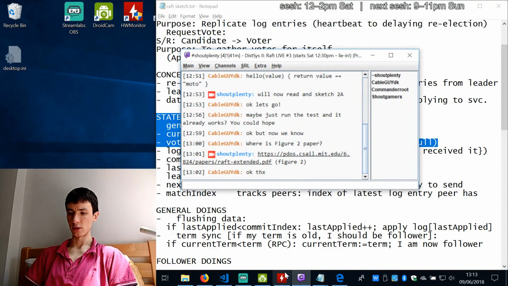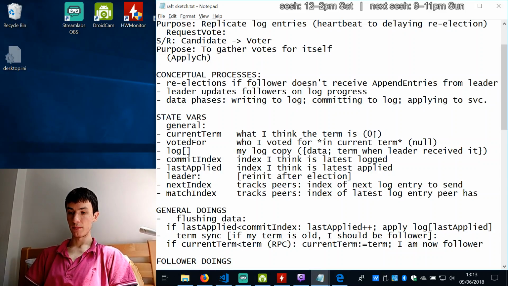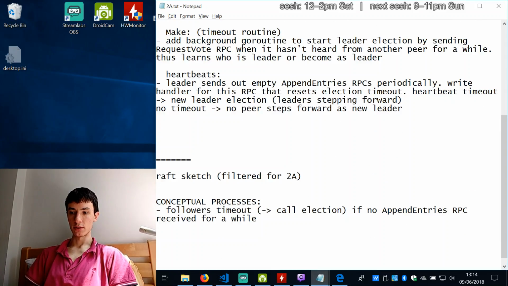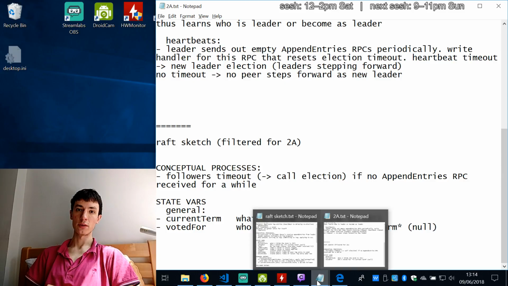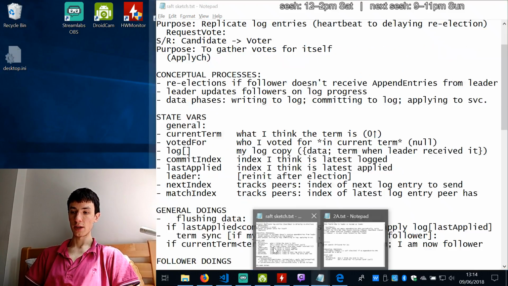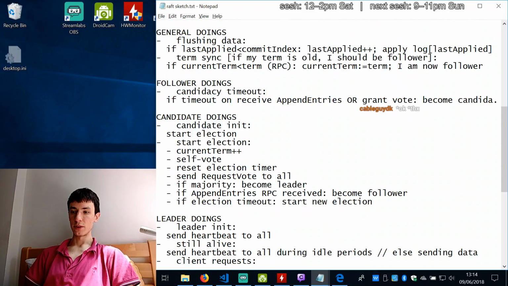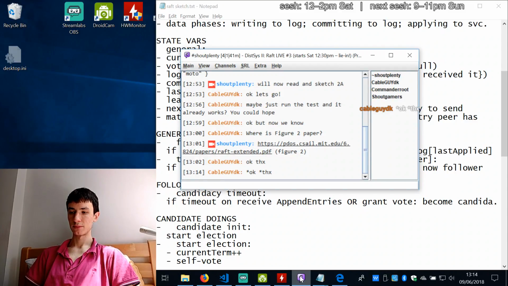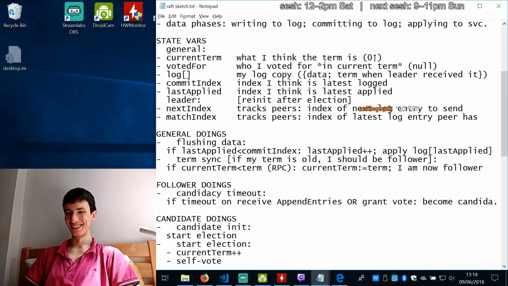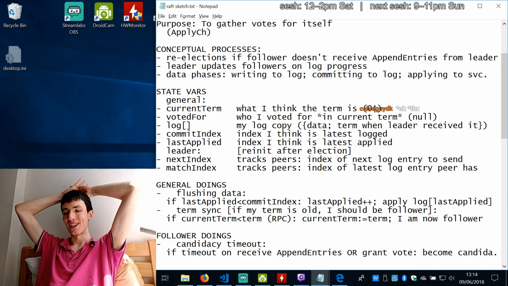Just to make sure I didn't drop any messages, no worries. So, continuing on, pushing on. Followers, timeouts. Yeah, these are the state variables that we will implement for the beginning, task 2a, and all of the doings.